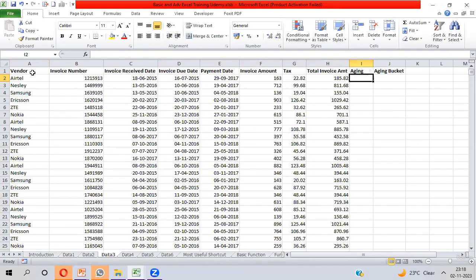Here we require two columns. Your first column will be payment date minus invoice receipt date. So here I'm taking reference of the payment date minus, then you have to take reference of the invoice receipt date, enter. Now you can see here I'm getting the aging of invoices. This much is the age of each invoice. So this many days were taken to process all these invoices.